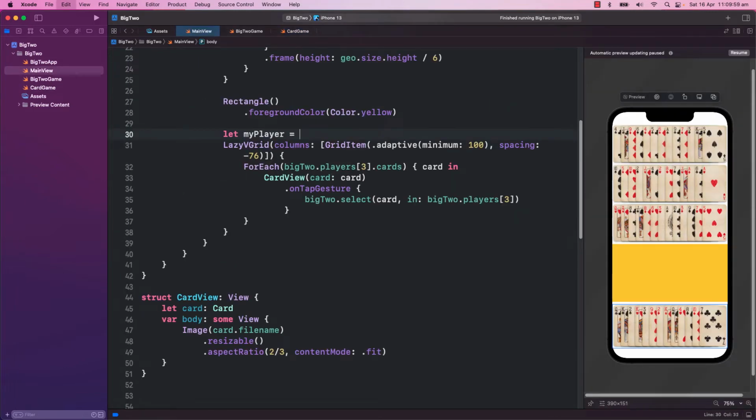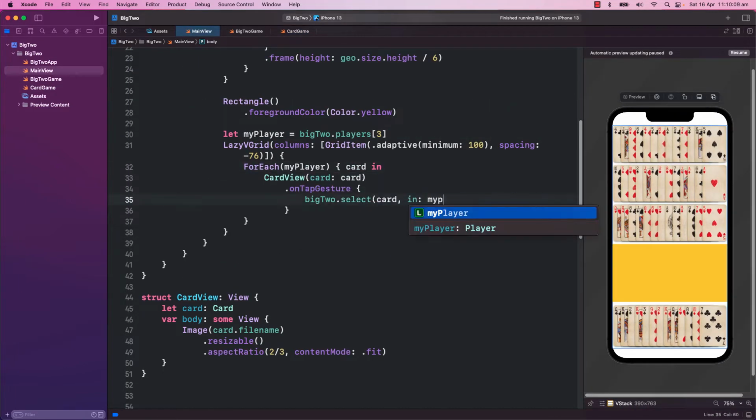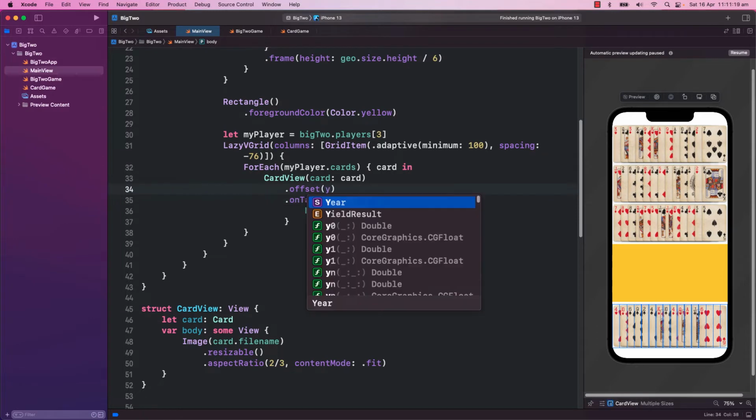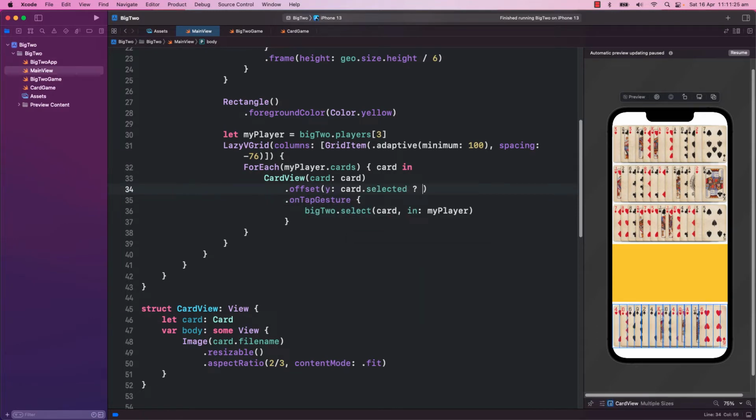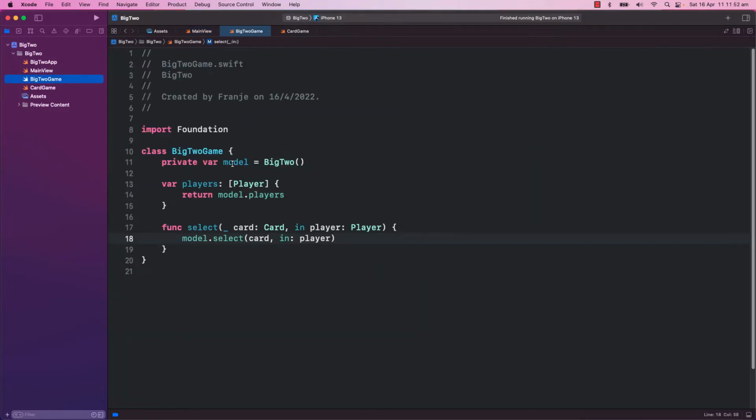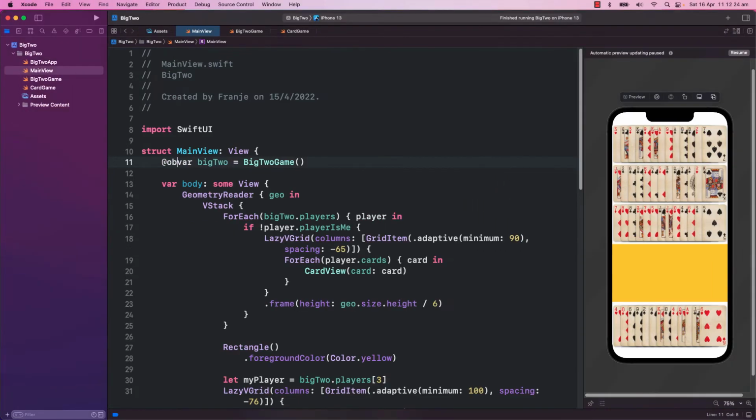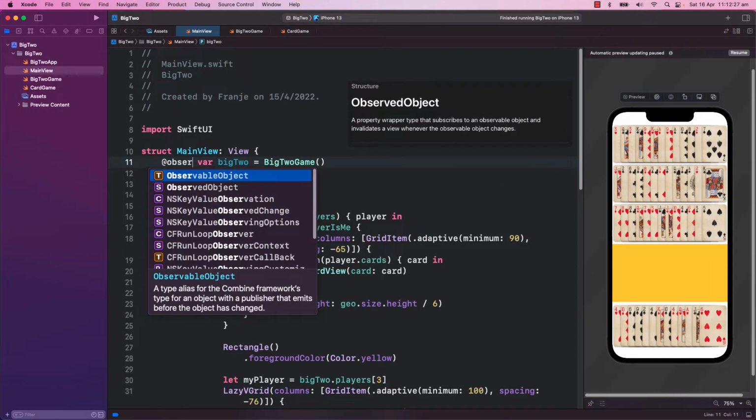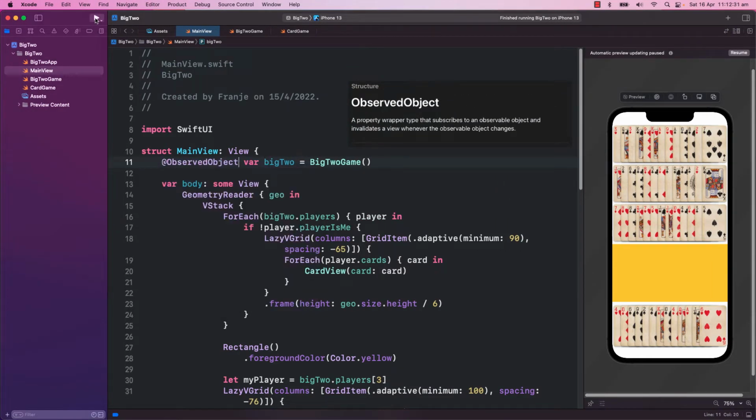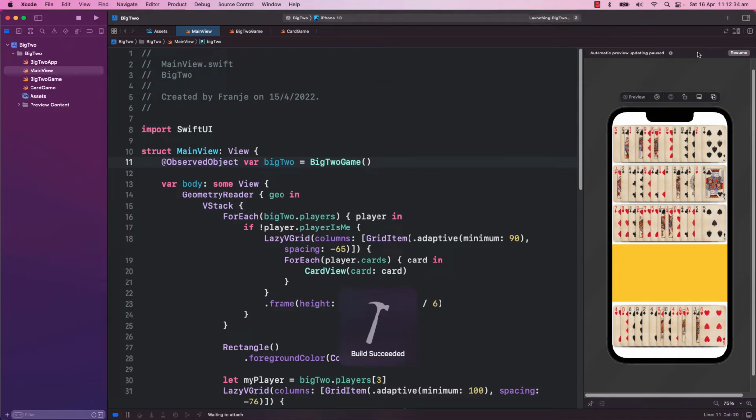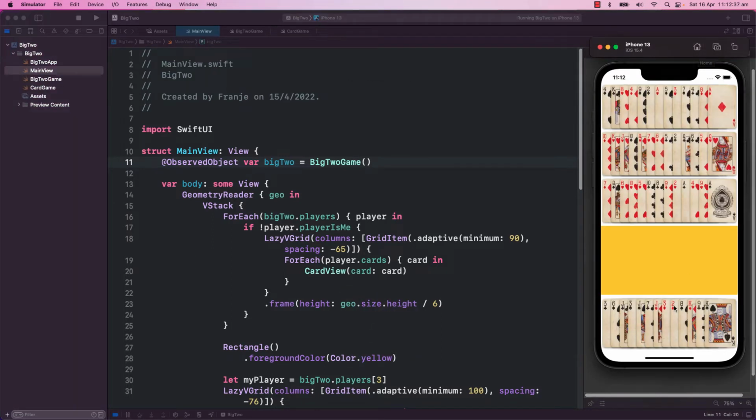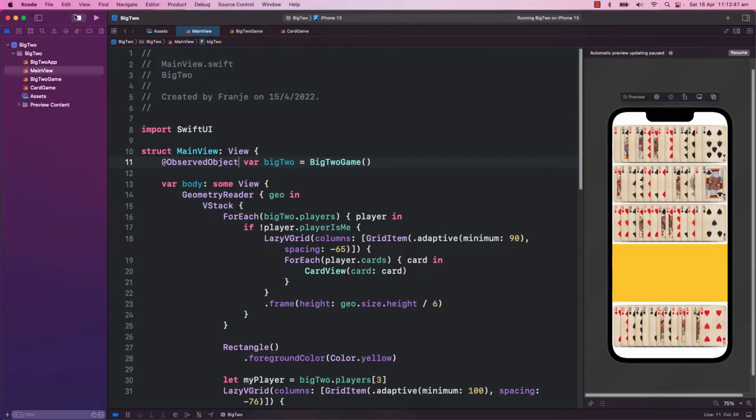In order to know that this is truly working, I raise the Y position of the card when it is selected. Now it is not working because the view model is not yet set to be observed for changes. The view model must publish the changes that happen to the model, and the view can subscribe to these changes. Now it is working. The view is always observing the changes in the model. It knows whether the property selected of the card has changed and will change the Y offset position accordingly.